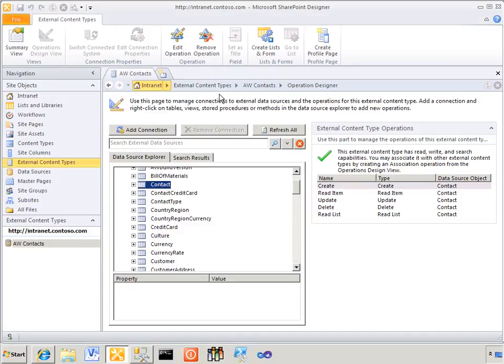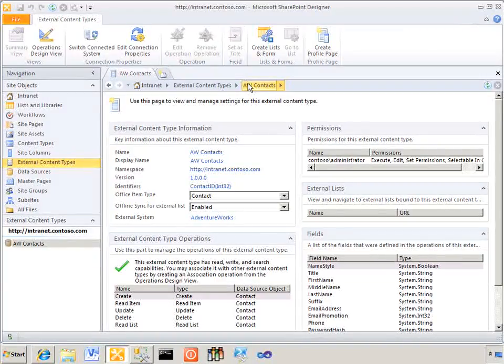Now let's go back and take a look at this. A couple things to be aware of right out the gate. Notice that as administrator, I have execute, edit, set permissions, and selectable in clients. So I have all 4 permissions necessary. But notice nobody else does.